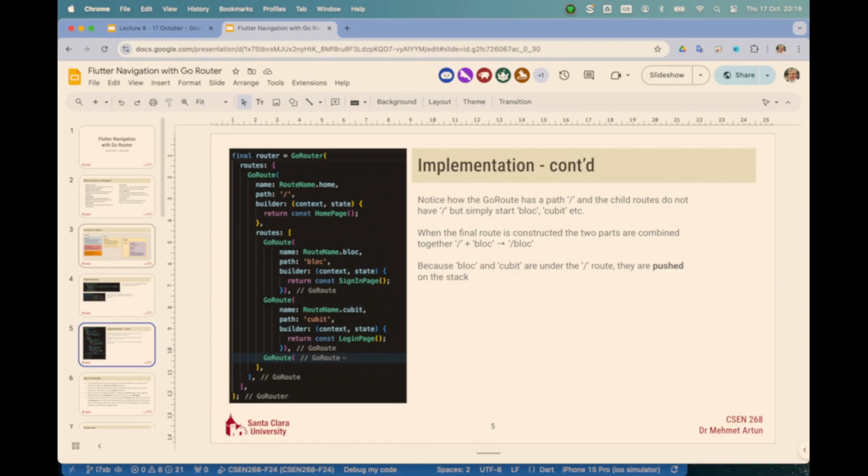Block, in order to go to block, I need to first go to / and then I need to go to block, meaning I first build the home page, and then on top of it, I build the block page, right? I build 2 pages on top of each other. I don't ignore this page. I build this page while I'm going there, okay?